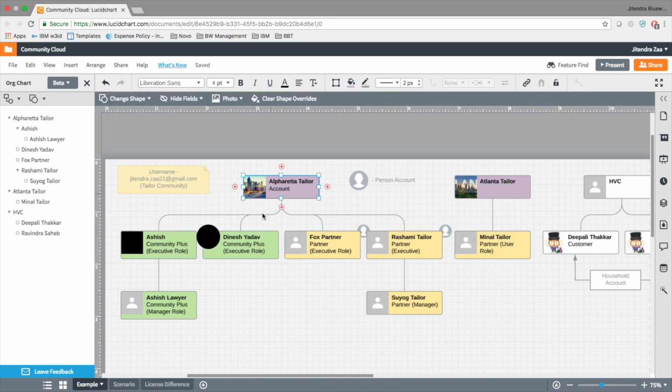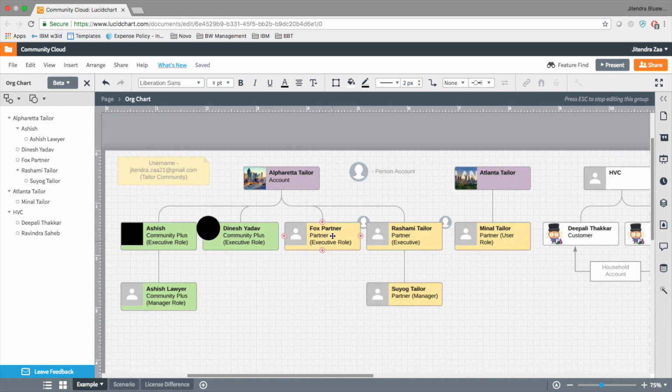And just like last time, this was the example which we used. One account, multiple contacts, where greens are customers and yellows are partners. What we have done in today's example is that this user Fox partner can manage this user and this user.